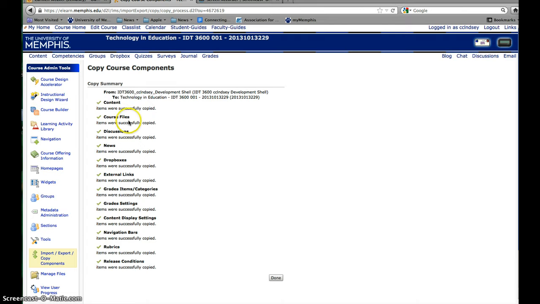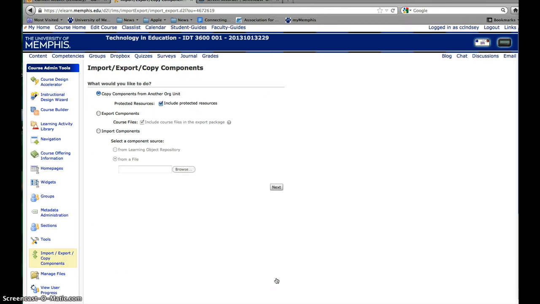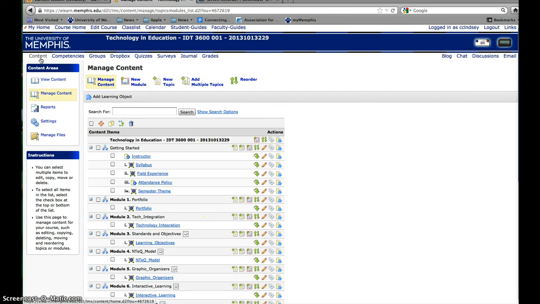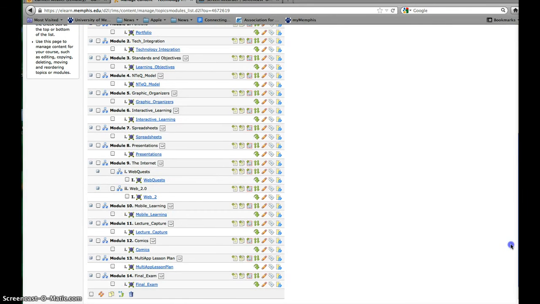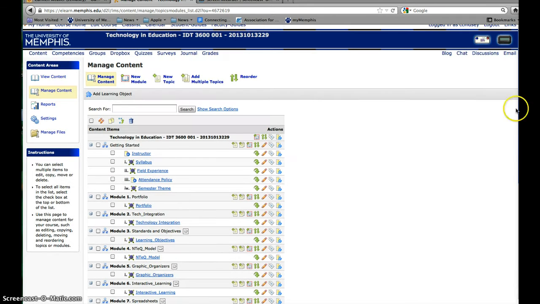Okay, so now we see that everything has been copied over. We click Done. And it basically asks you if you want to start over. Do you want to import anything else from anywhere else? And you don't want to do that. So then just click back on Content. And you should now see that you have everything loaded. And that's it. You're done.